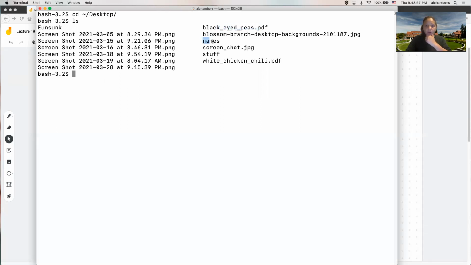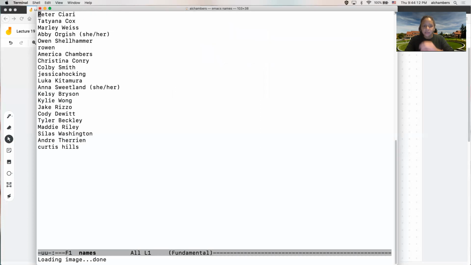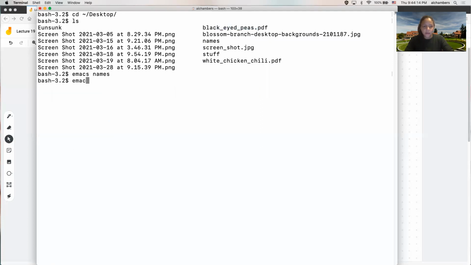I created a file called names, and we can open it up. So I'll use Emacs. Again, Emacs is like BlueJ, but BlueJ from like 20 to 50 years ago. Okay, so I'm going to open up Emacs, and I'm going to pass it this file I created called names.